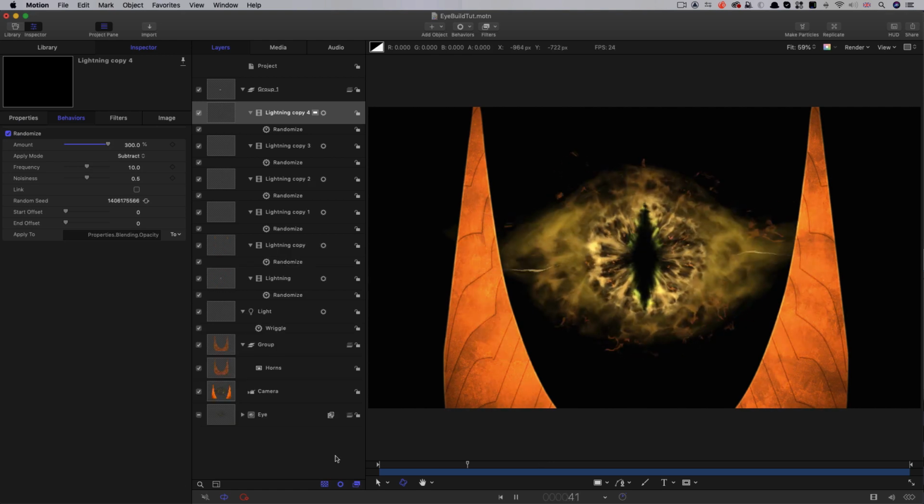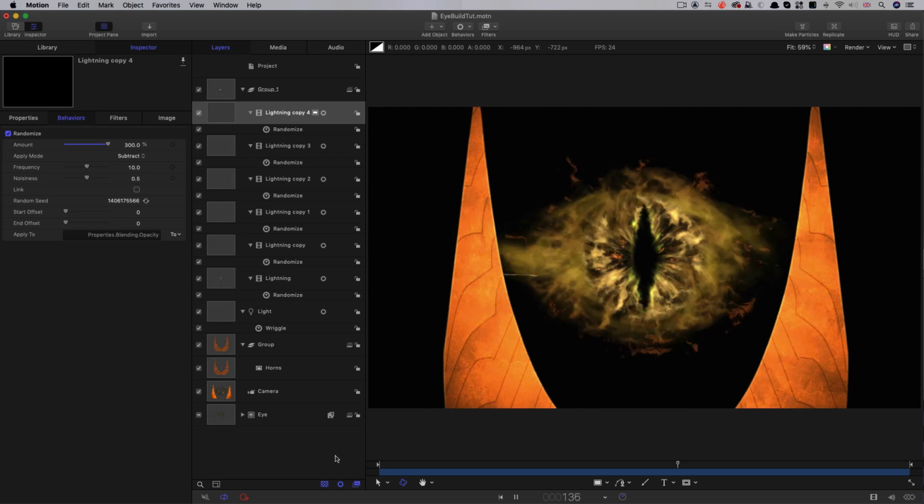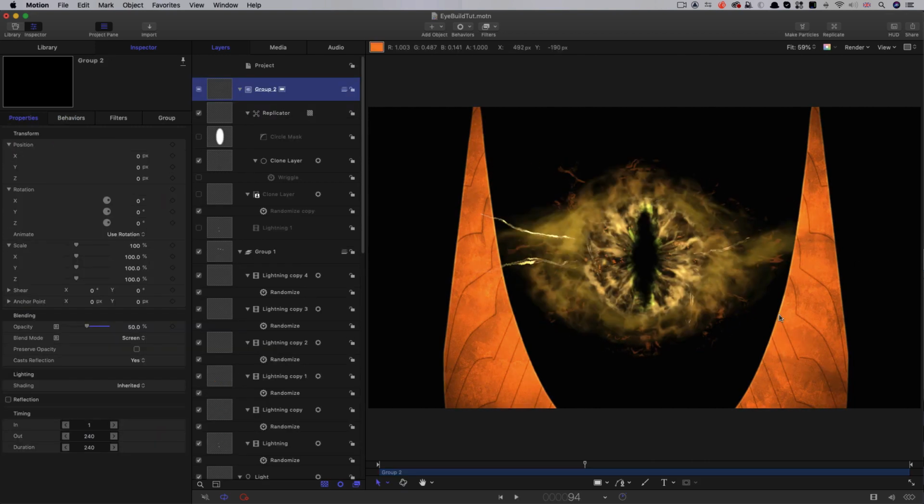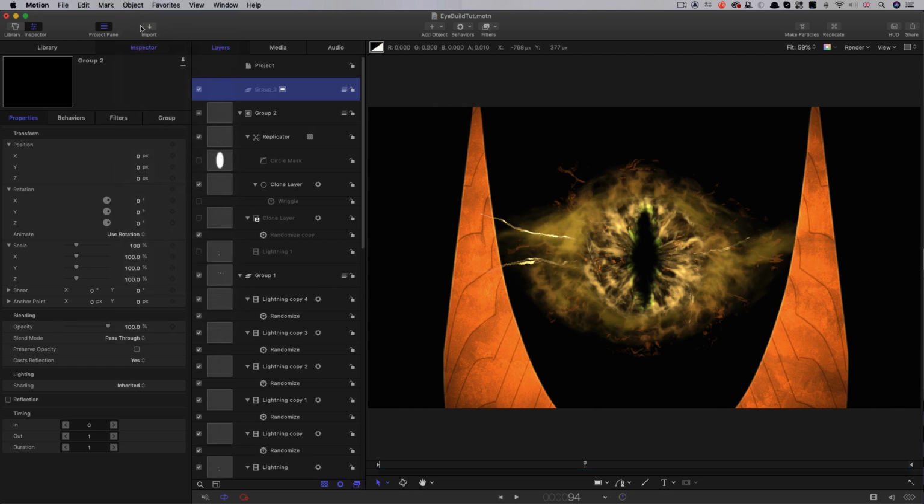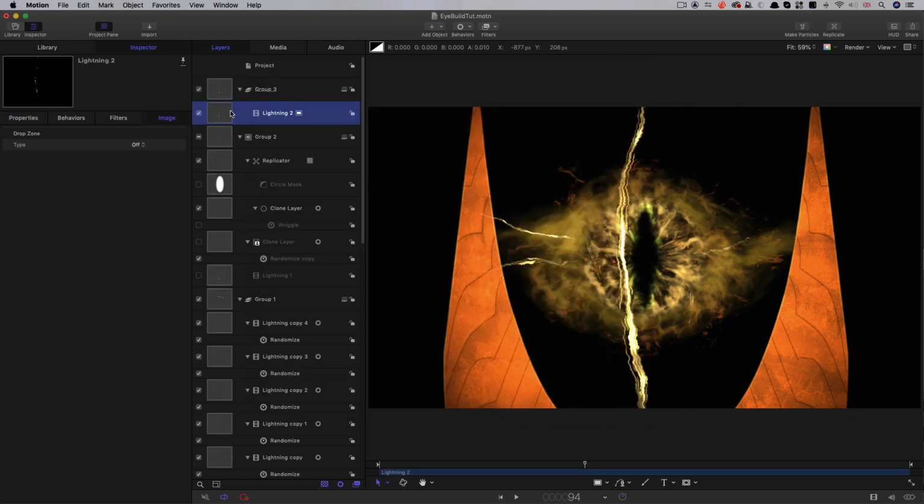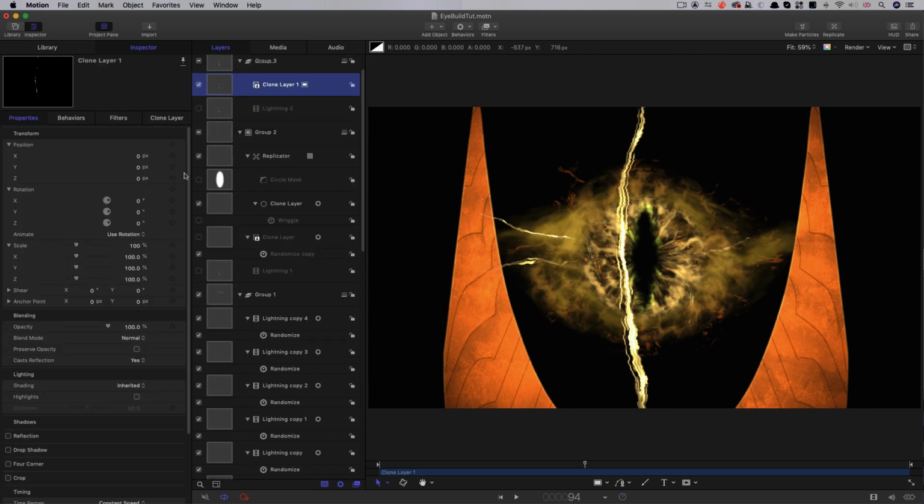So having made six of those, we've now got this effect, and that's looking pretty good, really. But in addition to these streams of lightning, which appear to attach the eye to the structure, I also want to have some lightning within the eye itself. So I'm going to make a new group, and I'm going to import my lightning into that. And then I'm going to make a clone of it. So right-click, make clone layer. And then let's turn off the original.